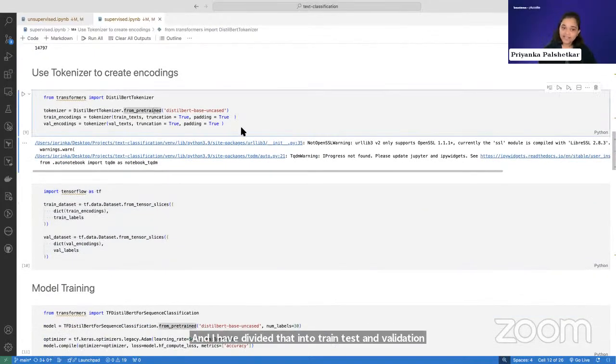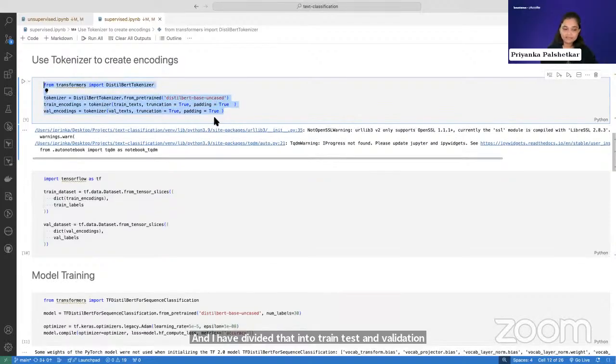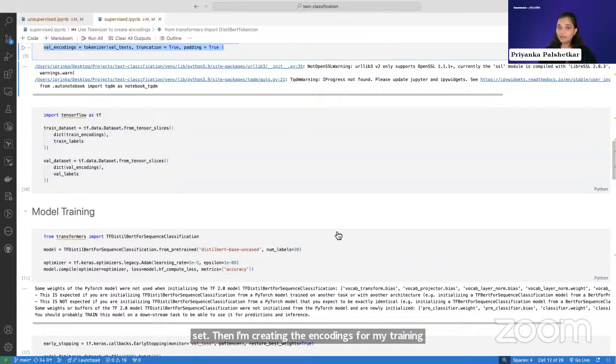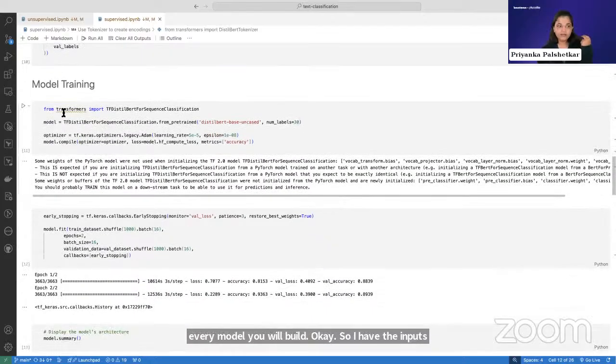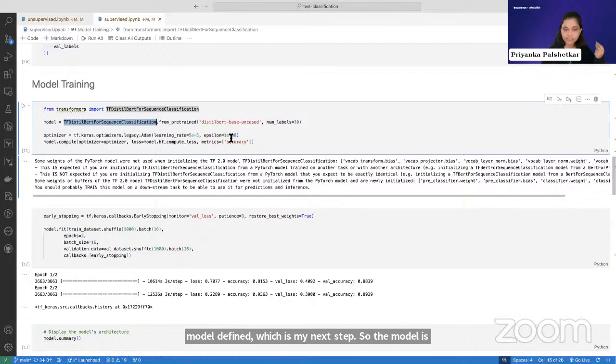Then I'm creating the encodings for my training and validations using a tokenizer. And you can look at what all these steps mean in detail since we are crunched with time, so I'm not really going into the concept of it, but these are the five or six things which you will do in every model you will build. Okay. So I have the inputs prepared, I have the encodings created, I have the model defined, which is my next step. So the model is a BERT classification model.